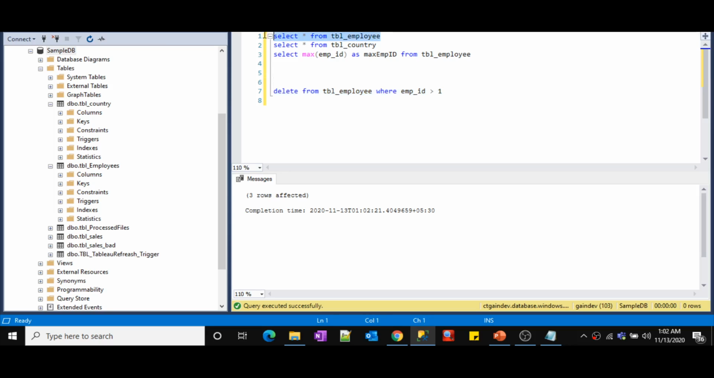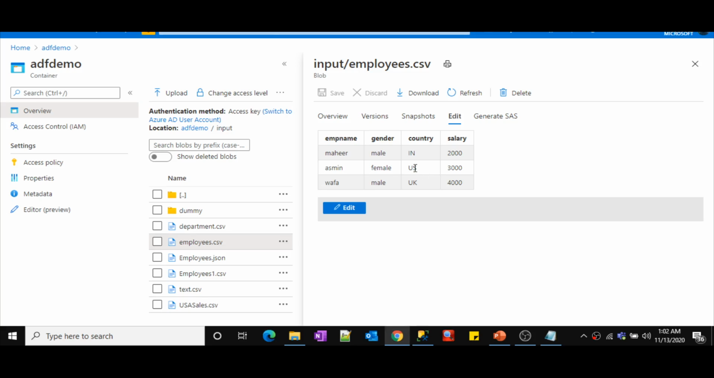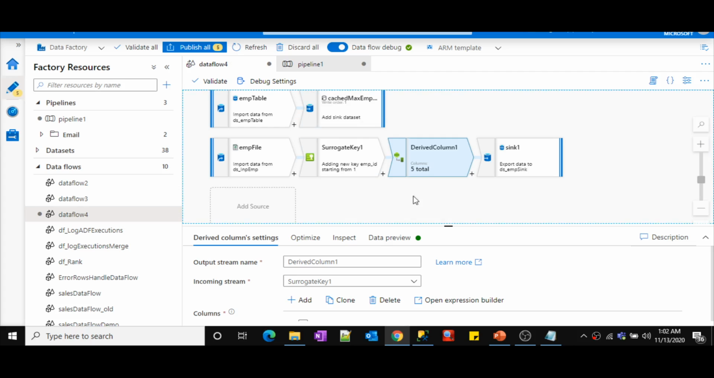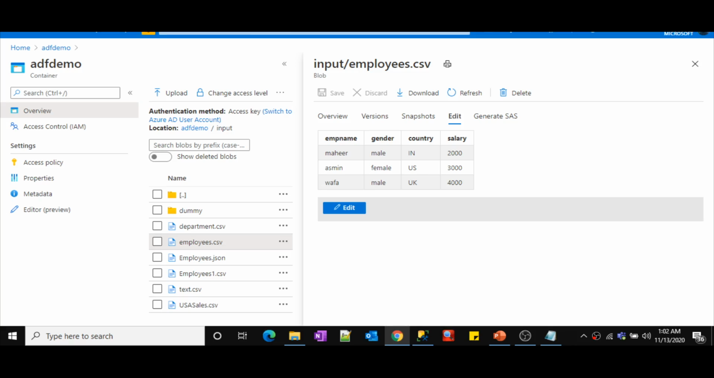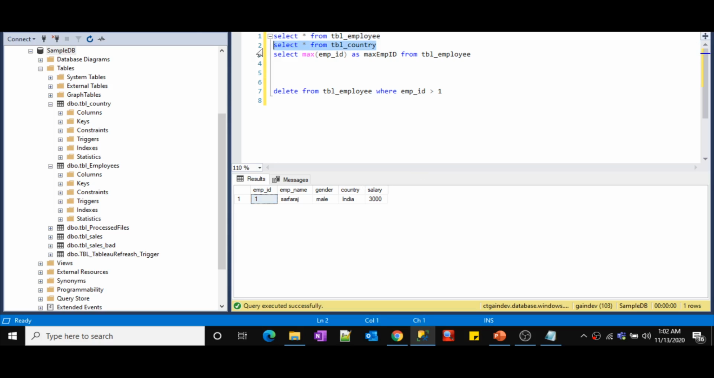Now if I execute select star from the employee table, you can see only one employee here. So now I have the source data like this. Before inserting, of course, the surrogate key has to be incremented, which we just implemented. So let it be this implementation here. But now what I want is for this country column data to be tweaked based upon the data of this country table. So that's what I want to achieve.